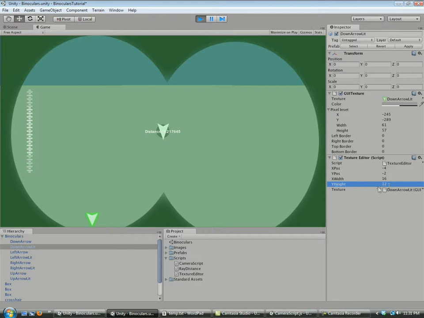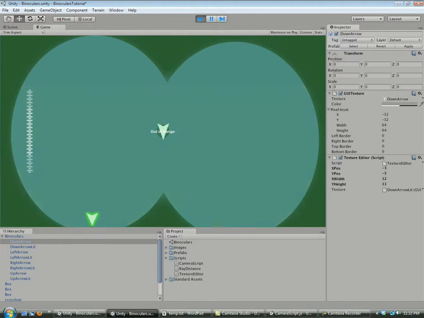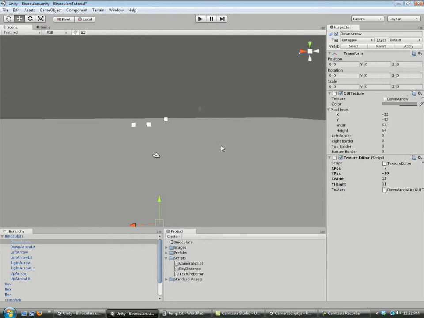Sixteen, 12. Oh, what happened was I accidentally dragged down arrow lit onto down arrow, so we gotta reference that back. Okay. If you ever lose track of your mouse, just Control P, it'll stop playing. Down arrow. Okay. So I kind of liked where down arrow lit was.